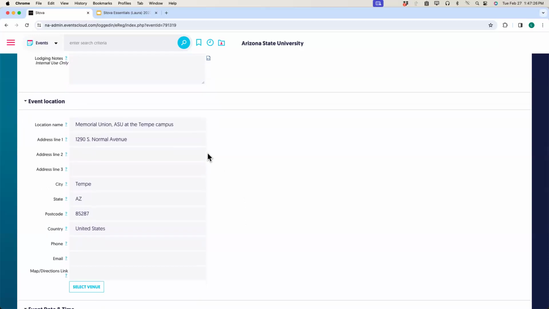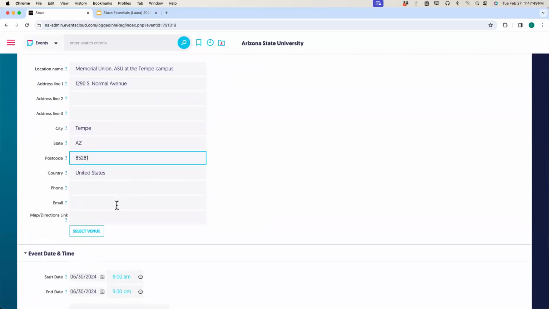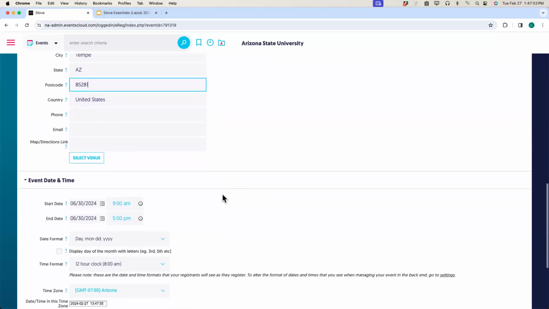Now, where's this event going to be held? We're going to go ahead and hold it here at the Tempe campus, okay, Memorial Union. And there we've got the address all set up. The only thing we need to change is the zip code because that's the PO box zip code, and the actual physical location is 85281. Okay, we like all of that. I could fill out any of the rest of this if I wanted, but I don't need it, so I'm going to go ahead and leave it.